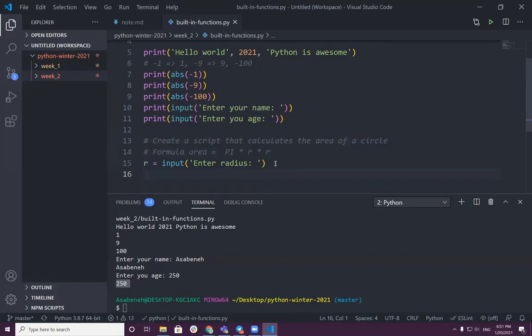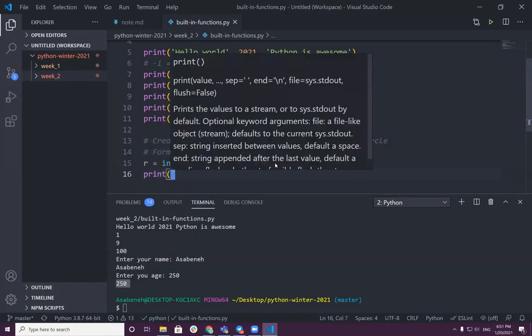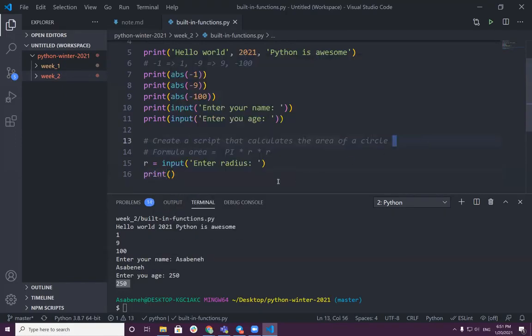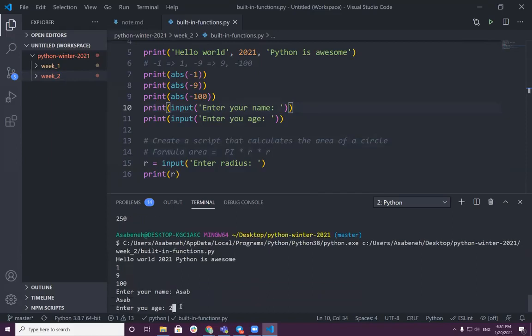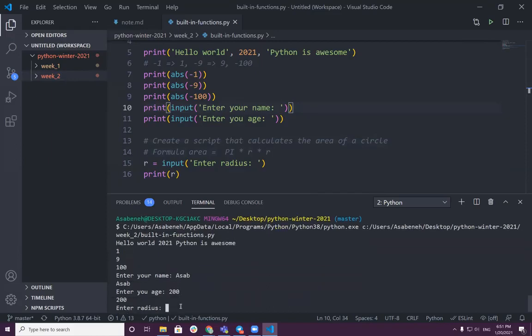But let's do this first. Print, then radius. It's better if we do it step by step, yeah? First, let's see what we get from this value, right? I'm printing the radius here. So let's run it. Enter name. My name is, and my age is, it varies sometimes. I'm now 200. And okay, radius 10.